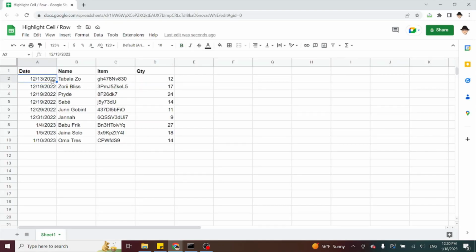Really simple, some sort of purchasing or item checkout, right? I have date, name, what item, and then how many. All I want to do here is highlight the cell in quantity when the quantity is greater than 20.